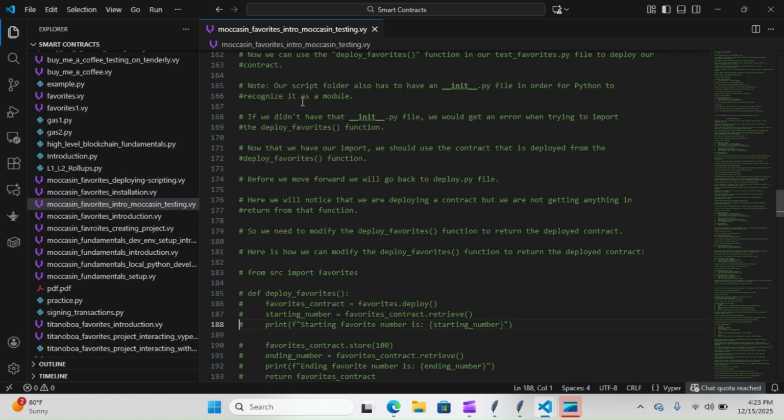So now we can use the deploy favorites function in our test favorites.py file to deploy our contract. Note our script folder also has to have an init.py file in order for Python to recognize it as a module. If we didn't have that init.py file, we would get an error when trying to import the deploy favorites function. Now that we have our import, we should use the contract that is deployed from the deploy favorites function.